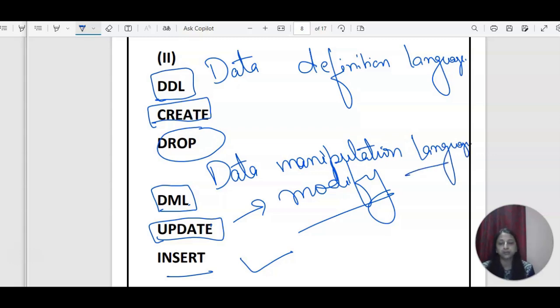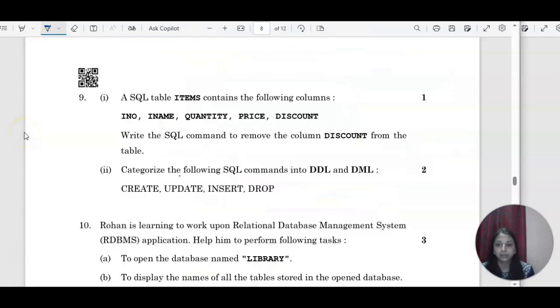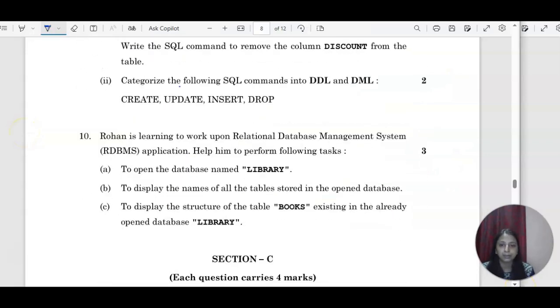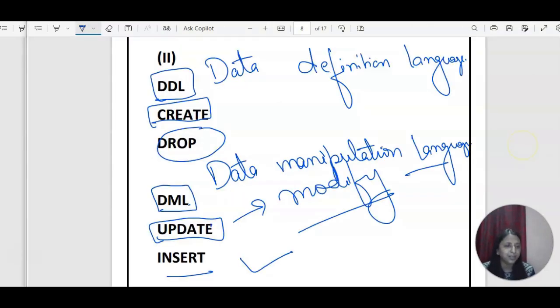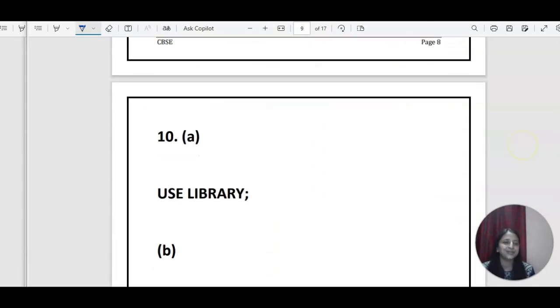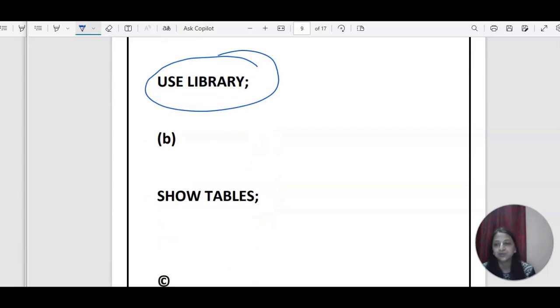Data manipulation language, right? So the last question from this section is: Rohan is learning to work upon a relational database management system. How to open the database named library? So it is quite simple. Just tell me how to open a database: use library. You are going to work on this database, right? So this is use library.